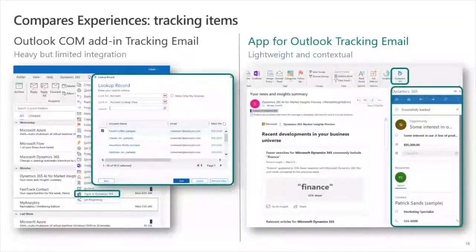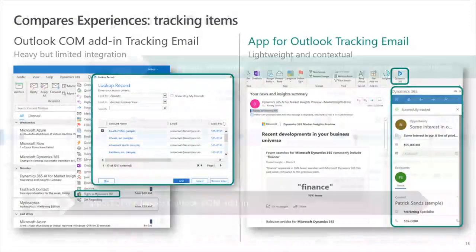In terms of user experience, first, you have already a big gap because the Outlook COM add-in was built on really legacy technologies that were available in the early year 2003 when it was introduced, whereas the app for Outlook is web-based, lightweight, contextual, and displays using the unified interface.